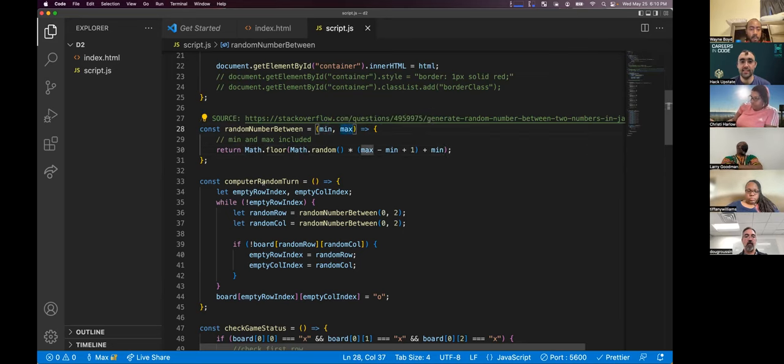So the way we use that is we said, hey, when we tell the computer to take a random turn, create an empty row, column, and index, but don't set them to anything yet because we need to check to see if they're empty. So while we don't have an empty row index, go set something up to store a random row and run our function up here that's going to find the random number between 0 and 2. So whatever gets returned out of this function is basically going to replace everything in here and store it into our random row. And then we're going to do that again in the random column.